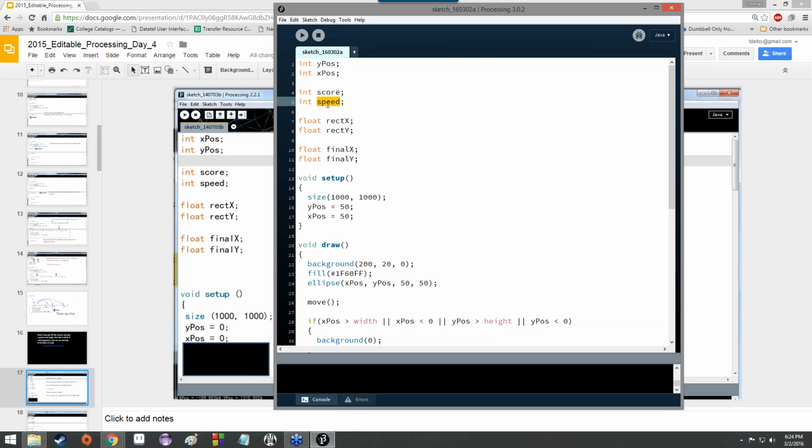So we've got score, which is pretty straightforward. We've got speed, which can potentially represent the speed of something, perhaps the circle. We've got rectangle x and rectangle y, and that's what rect is short for, rectangle. And then we've got this ominously named final x and final y. Like, I wonder what that could be.